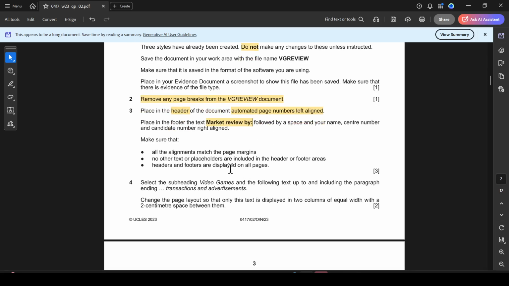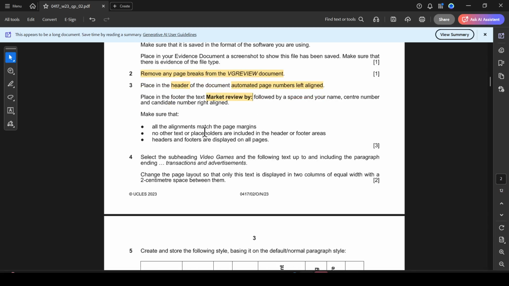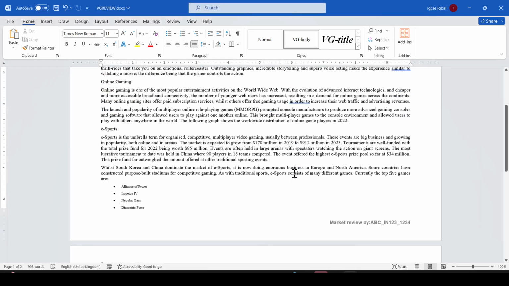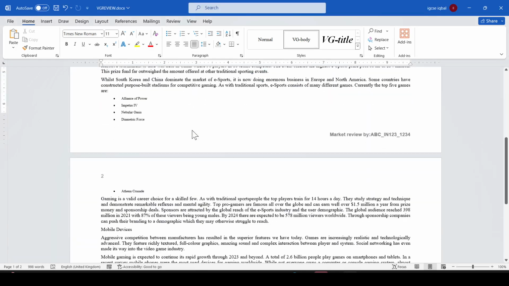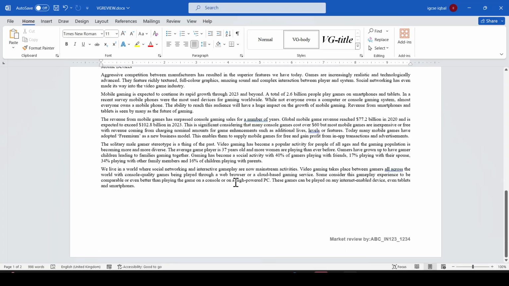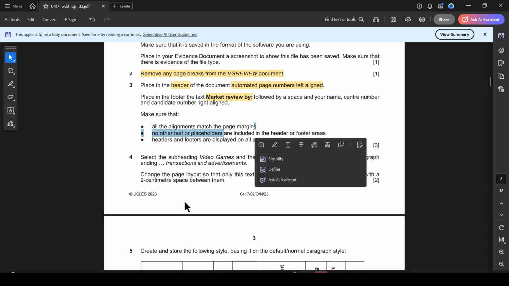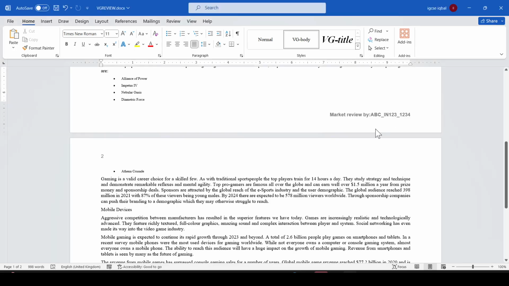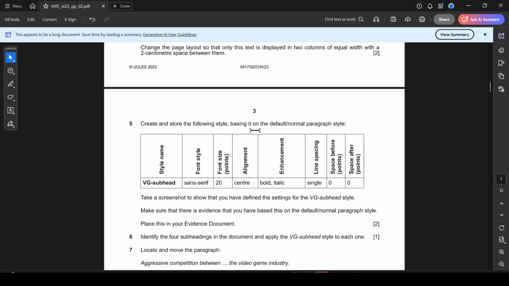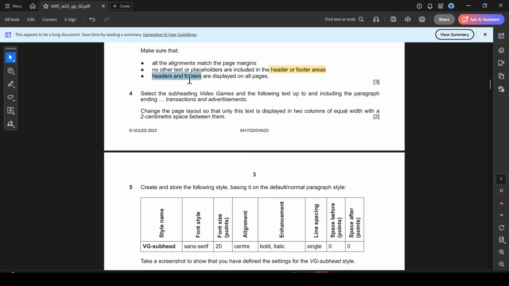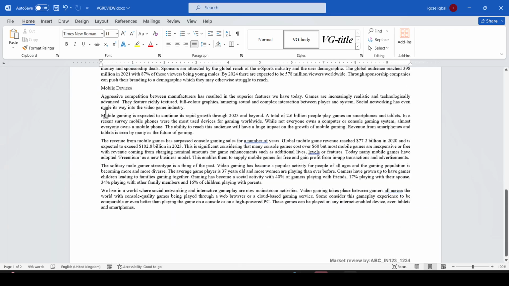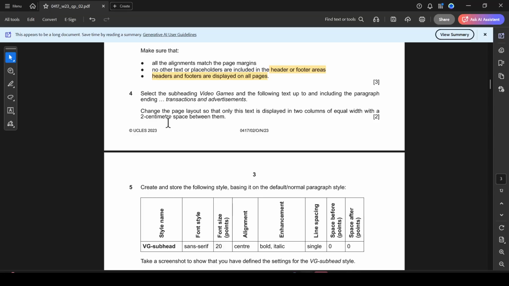Next. Make sure all alignment matches the page margin. Yes, we can see here the page number and our name, center number, candidate number are aligned exactly in the same places. No other text in the placeholder in your header or the footer area. Nothing else. We add only the name, center number, and candidate number. Next. Header and footer are displayed on all the pages. Yes, here it is 1 and here it is 2. On all the pages it is visible.